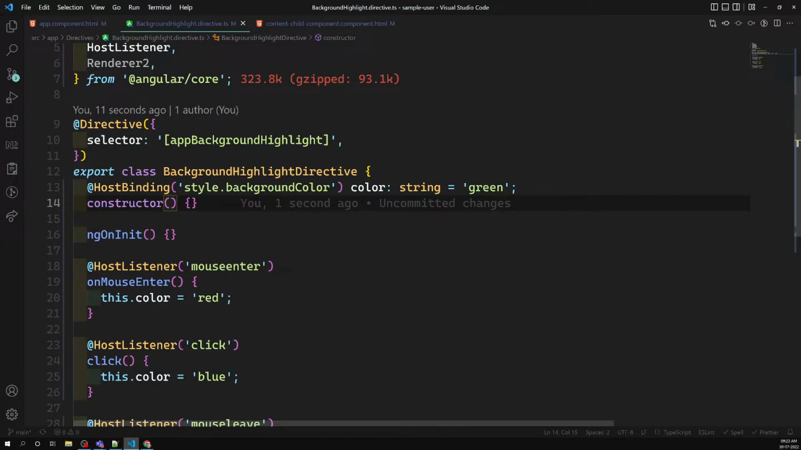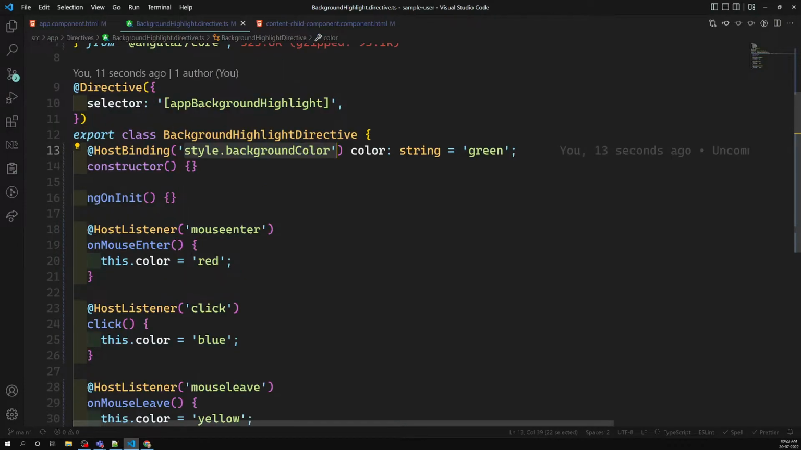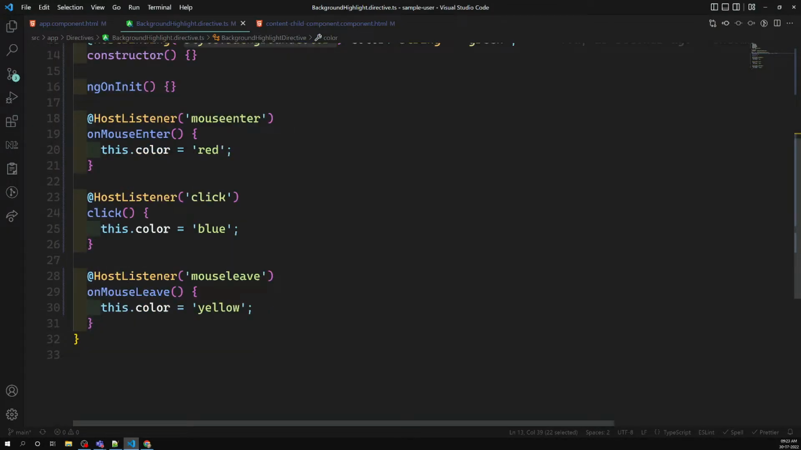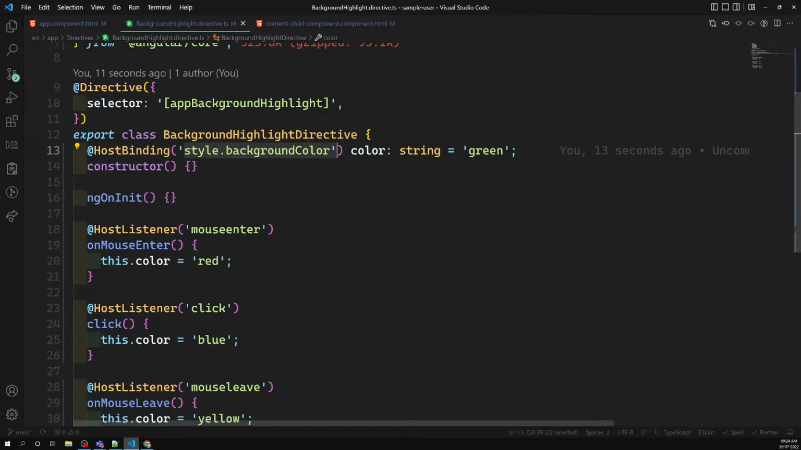Host binding means that the element style dot background color I want to change, I can bind that to the host, so that I can assign it to one variable. Whatever variable I change, this style dot background color will be changed automatically for that host binding element. So with host binding we can do it in a much simpler way. Normally people will be using host binding. You can do it with the renderer also, not a problem, but this will have less code. So this is about the host binding.